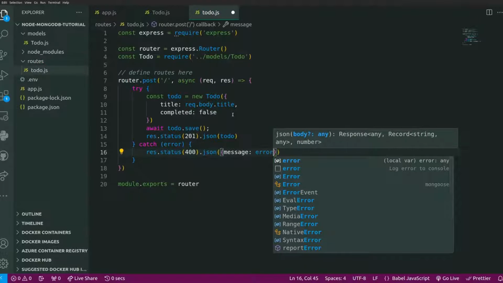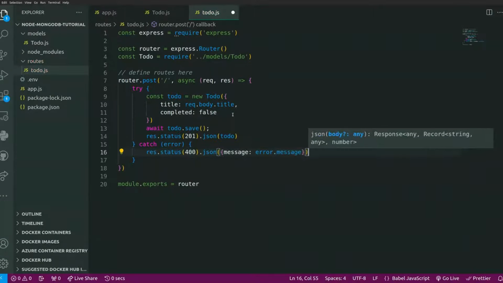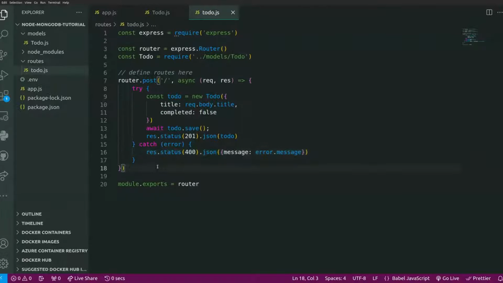So whatever error message is going to be displayed here. Okay, now that we've already defined our route for making a post request, the next thing we're going to do is create a route for getting all the to-dos, so all the tasks that someone has decided they're going to do here.